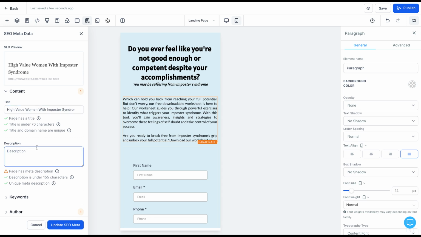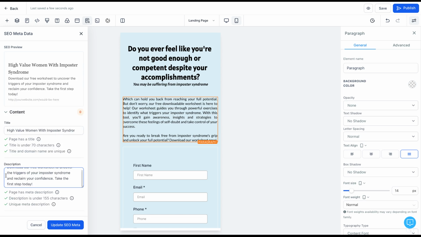And right here, I'm going to put in a description of what's on this page in less than 155 characters. I'm actually going to go back to my copy and say, write me a meta description. I'm going to go back to my AI. Write me a meta description for this landing page that is under 155 characters. Okay, so I'm just going to let it write it for me because it makes my life easier. So I'm going to copy this and I'm going to paste it right here in the description. We got all of our green check marks here.